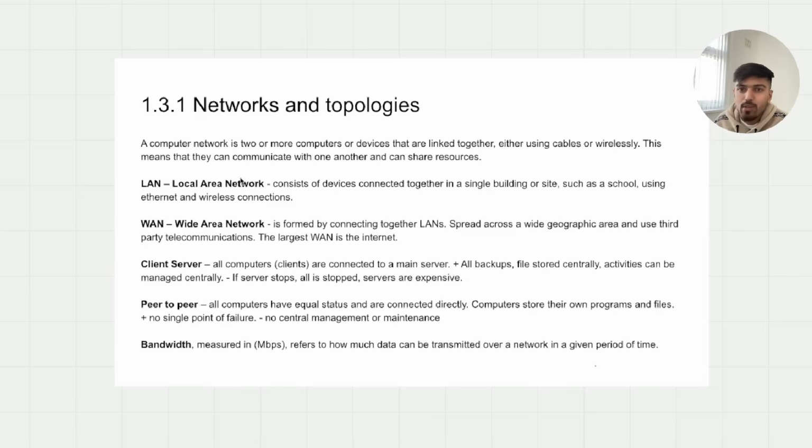So a LAN uses first party communications; it's usually owned by the company where it is. And in a WAN, they use third-party communications. An example of a WAN is the internet, because it's connected via LANs.